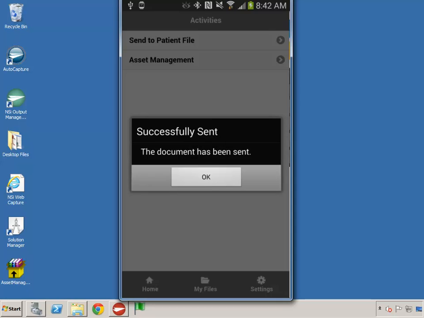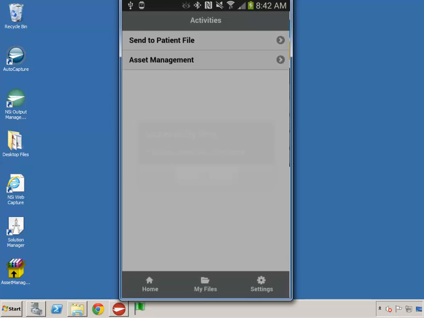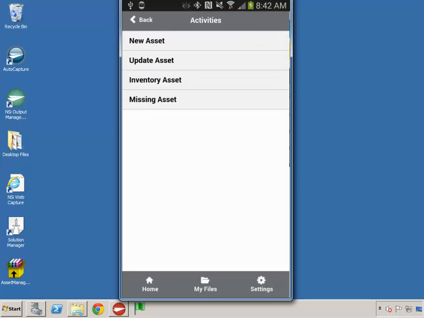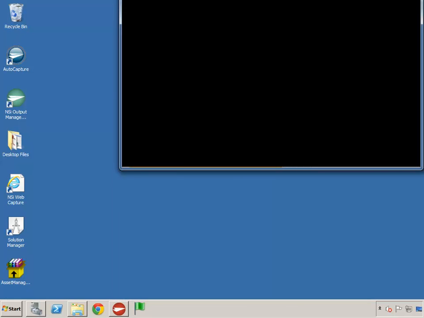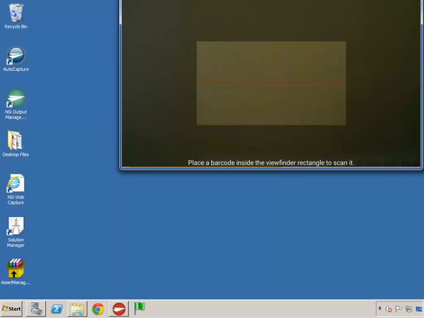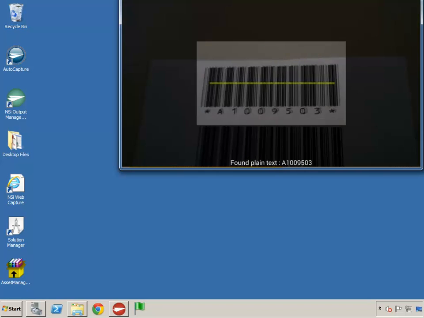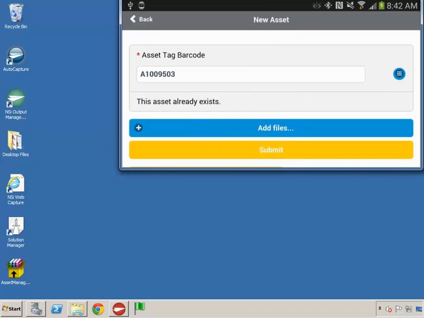Alright, so now that that's been sent, I've recorded the asset to the property. Now I'll press OK. If I go back to Asset Management and I choose New Asset, we'll scan that same barcode. And as you can see, that asset already exists. So that's how we would add a new asset to our system.